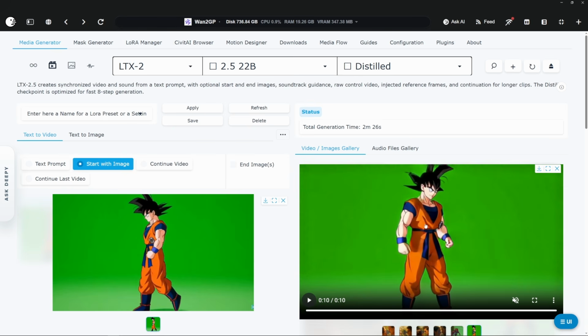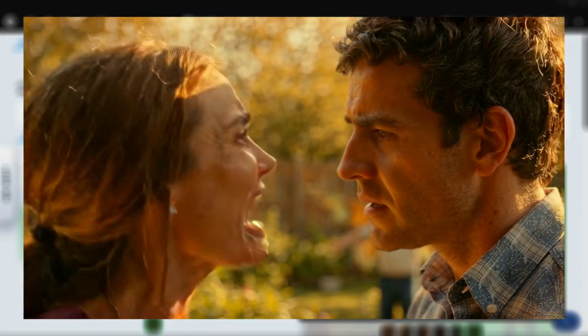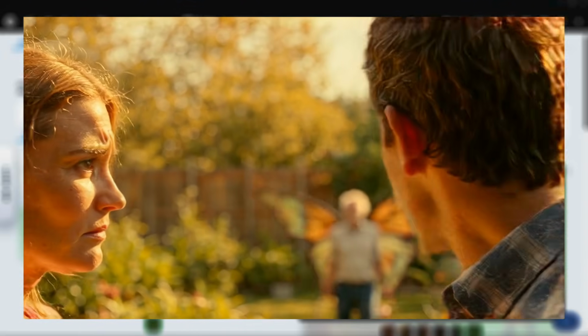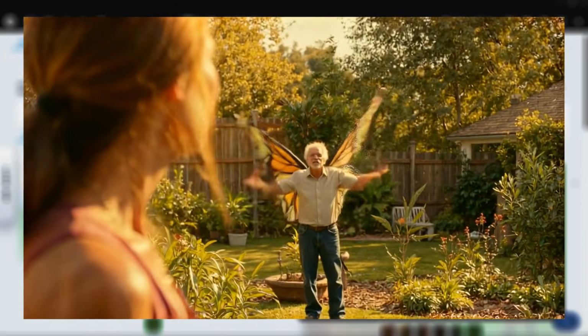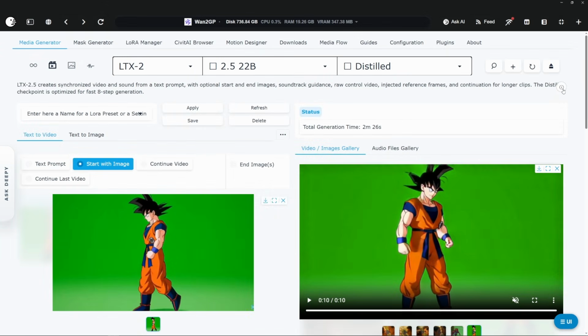So, to sum up what we saw today, LTX 2.5 is faster than LTX 2.3 under the same conditions, both in the distilled version and the distilled NVFP4. It generates video with synchronized audio straight from the text prompt, no extra steps.